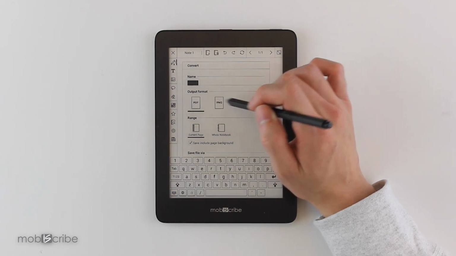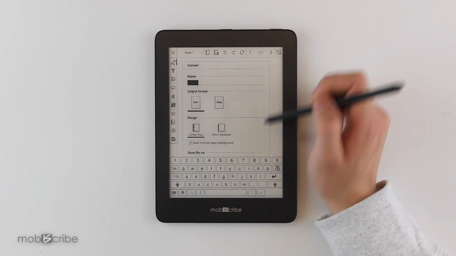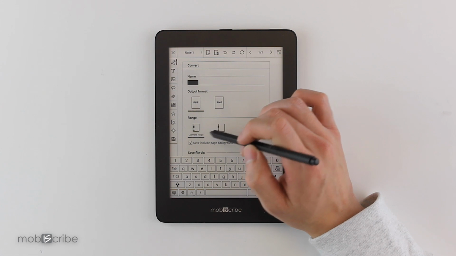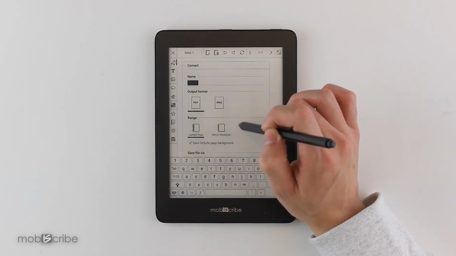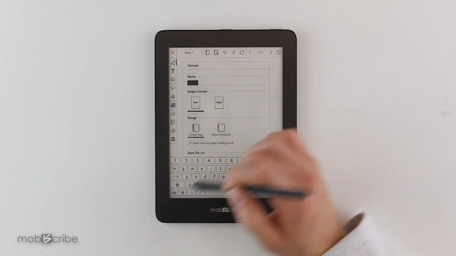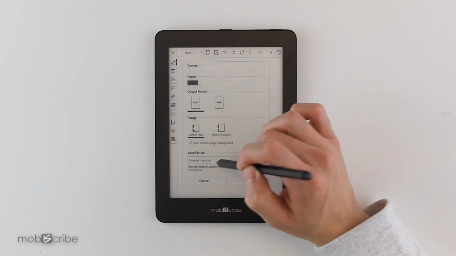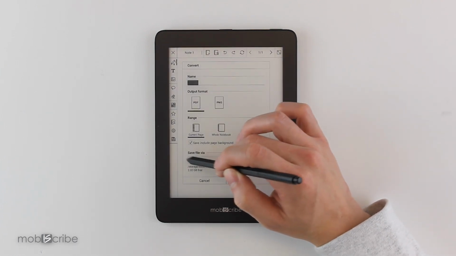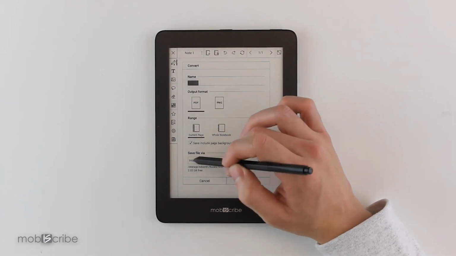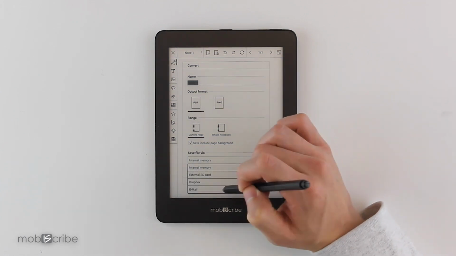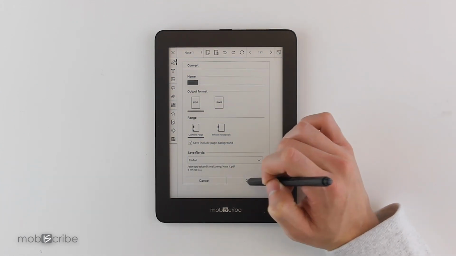You can choose the output format as a PDF or a PNG. You can also choose to send either the current page or the whole notebook. And then from here, for the option of how you save the file, you choose email. You hit OK.